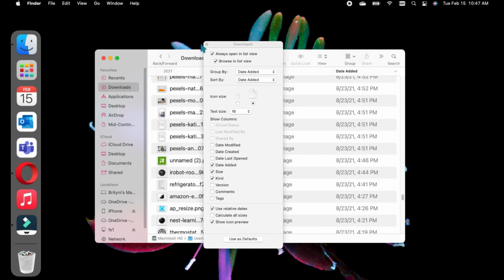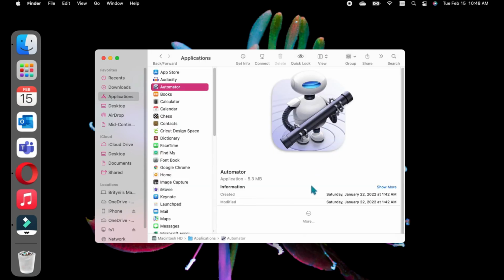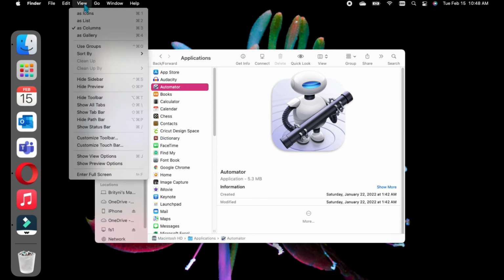So in this sheet at the bottom is a Use as Defaults button. Clicking the button will apply the changes to other folders that don't already have a specific view assigned to them, like your desktop, downloads, and documents. It won't affect recents and applications, for instance. And it's important to note that the Use as Defaults button won't appear if you're currently using column view.